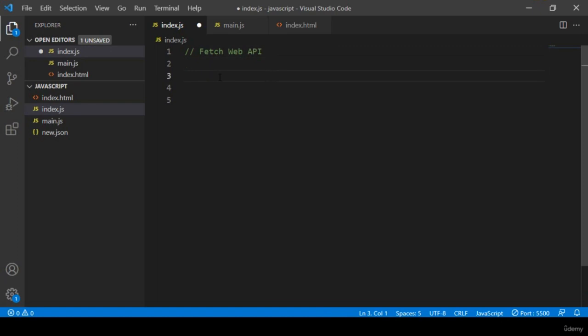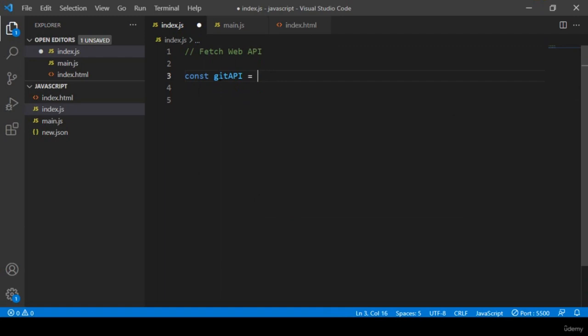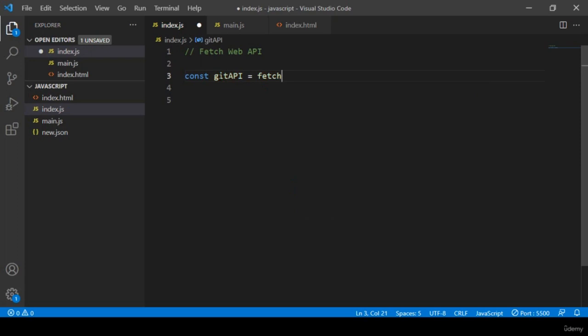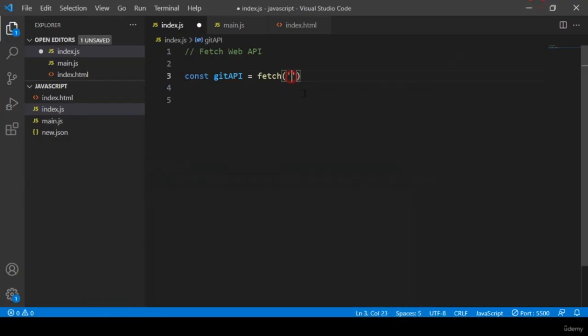Now I want to take one variable first, a constant variable, and I name it gitAPI. I just simply want to take gitAPI, and now that is another built-in function, as I told you, fetch. You can see that is a built-in function, and into this function area I want to load our API. That is our API. I want to copy it, and now I just simply paste it.